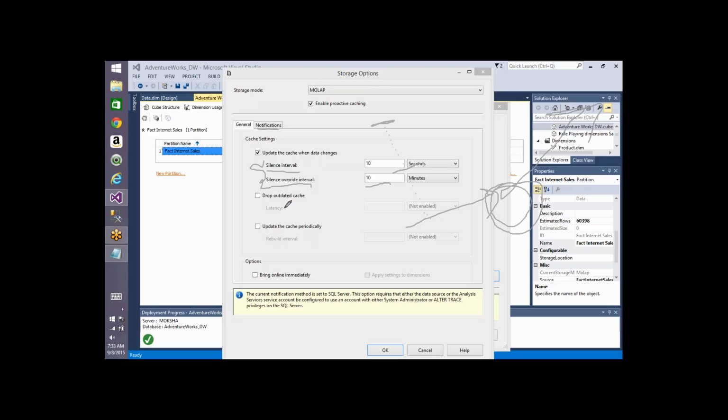Okay. Now, drop outdated cache. Let's say a cache is built. It reaches the threshold and the cache is built. Let us call it cache 1. And this is your analysis service database, and the queries will be pointing to these two. Okay. Now drop outdated cache.